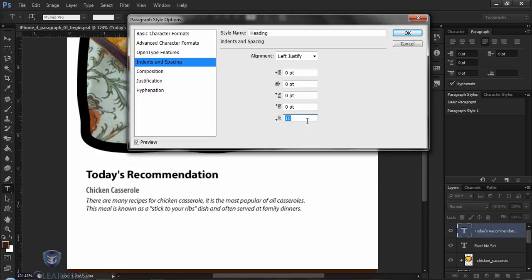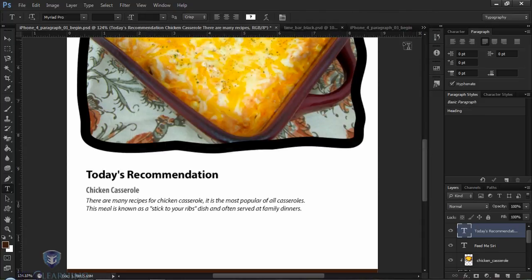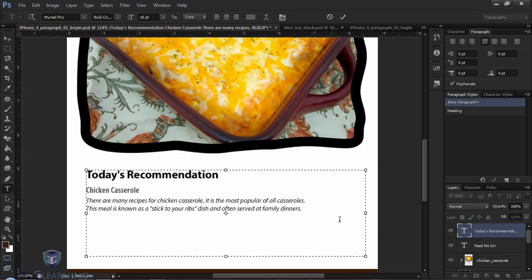I think I will type that to 8, and if I use the tab key on my keyboard, it triggers the preview. So I lower that to 6, and you could see it jumped up even a little bit more by typing in the value, then pressing tab. You see that instantly. I will click OK and click on the chicken casserole line, and I am ready to build another new style.